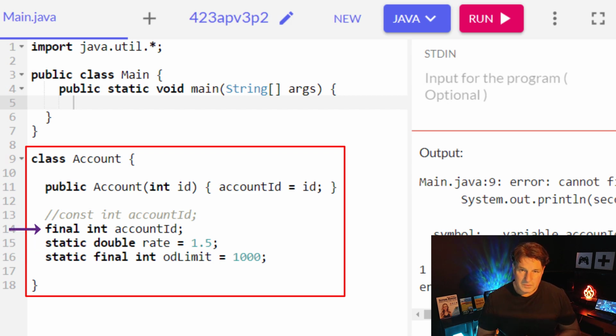Now, the reason why the accountID is final is because that variable is constant. Once a bank account ID is assigned to an account, it can never change. Once I open up a bank account and I get my bank account ID, that bank account ID follows me forever. But my account ID is different from your account ID. So every instance of the Account class can have an accountID with a different value. But once that value is assigned, it can't change.